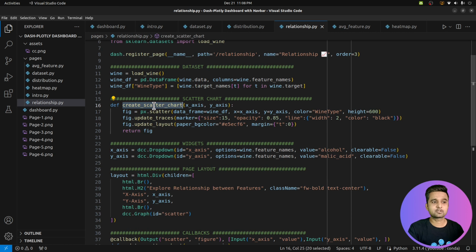And then I have declared a function create scatter chart. So this function will be used to create scatter chart. It accepts two parameters, x-axis and y-axis.